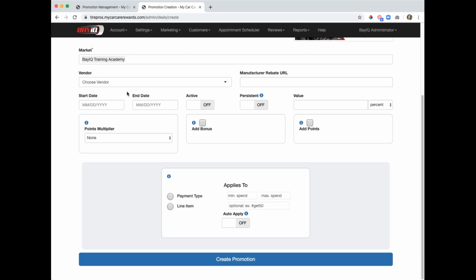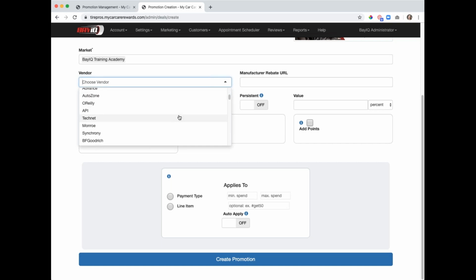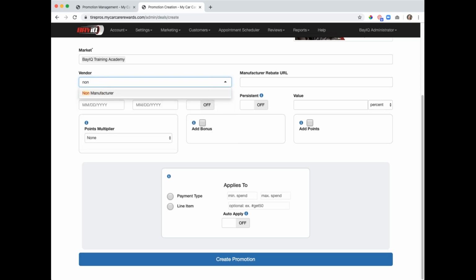Now for the vendor, this is what Jeff was referring to when you want to make sure that you have your vendor settings updated. You will see a list of all the vendors here, but promotions will only be displayed if the vendor is listed on your account as one that you work with. So if you're creating a promotion that isn't necessarily specific to a manufacturer or a finance company, just go ahead and select non-manufacturer from the list here.